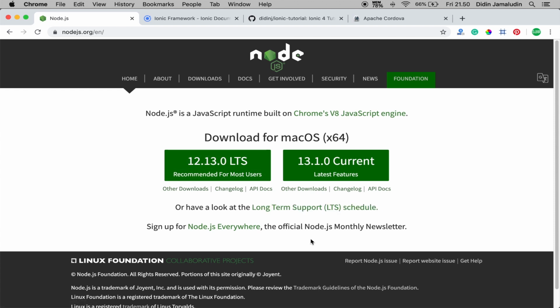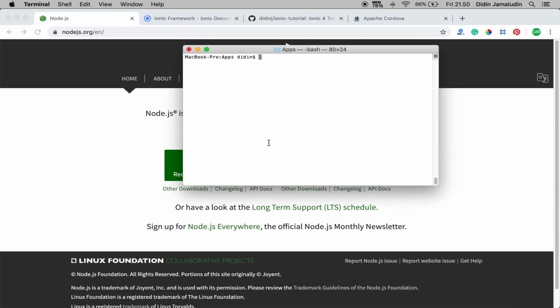We assume that you have already installed Node.js on your machine. Type node -v, and here we are using version 10 of Node.js. Then type npm -v, and we are using npm version 6.11.3.